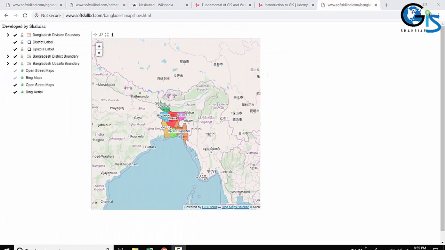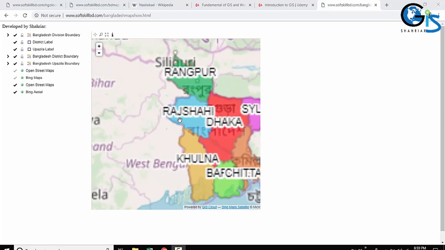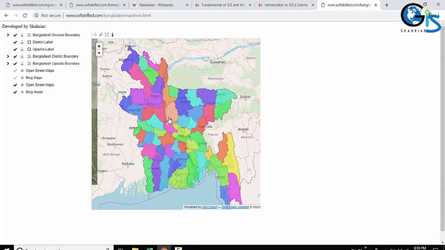GIS lovers. In here, we are going to learn what we can create by using GIS Cloud platform. By using GIS Cloud platform, we can create this dynamic web GIS interface. Let's see what we have in this interface.